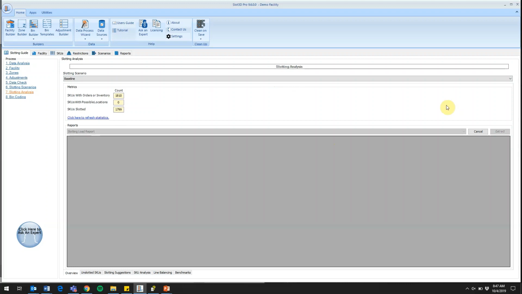In this video, we will be getting an in-depth understanding of one of the many reports generated by Slot3D, the Slotting Load Report. The Slotting Load Report is a comprehensive report on results of slotting load operations executed as part of baseline and reslot scenarios.